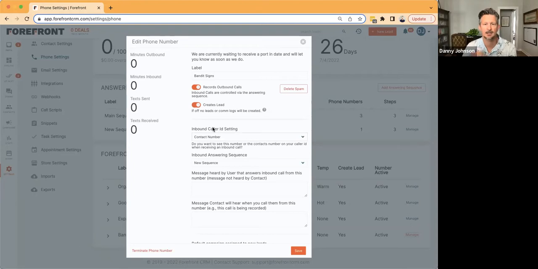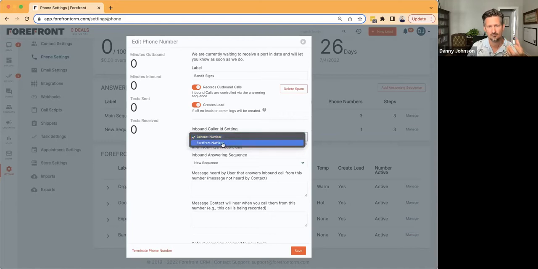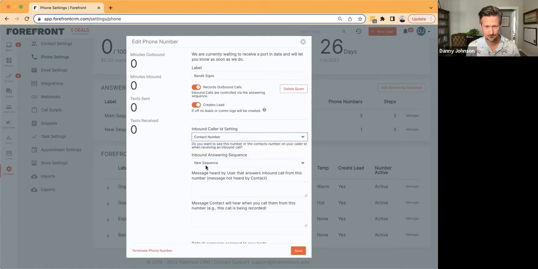Okay, so this is when a call is coming into this number and it's being forwarded to my cell phone. What number do I want to see on my cell phone? Do I want to see the phone number of the person that's calling me, or do I want to see the Forefront phone number? Some of our customers like having the Forefront number show up because then they know, hey, this is a call coming in from one of my Forefront marketing numbers, instead of a call from a friend, right? So that option is there for you if you want to not really know who it's coming from other than that person, or if you want to know it's coming from one of your marketing numbers, you can do that. Inbound answering sequence, we already set that there.